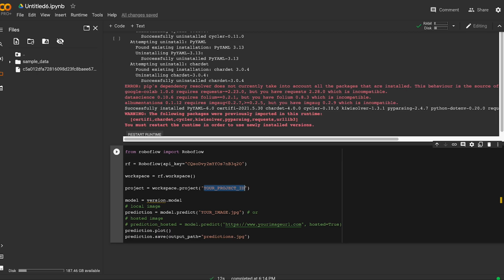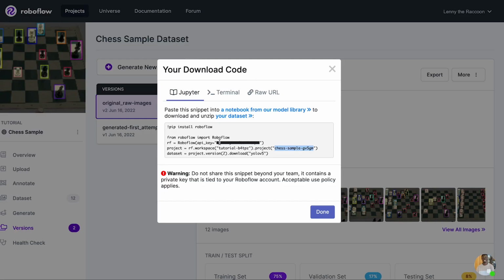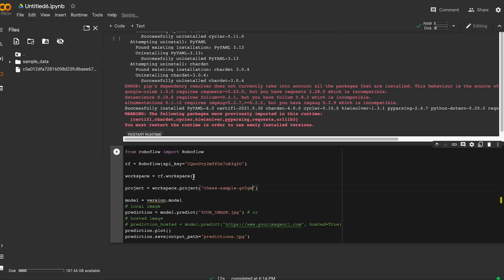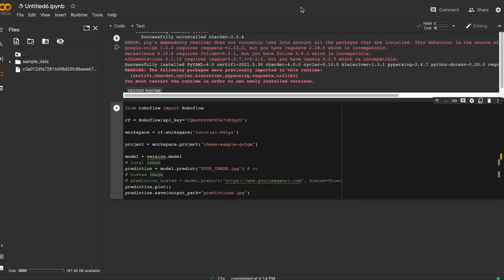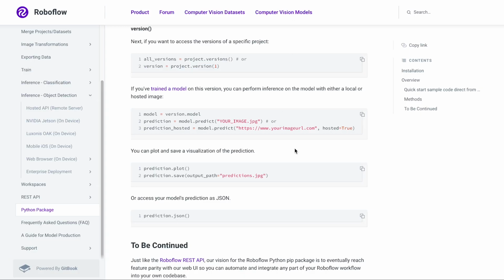So here we put in our project ID or model ID. Here we also have our workspace ID if we want to be very explicit with the model that we're trying to access and the workspace that we're accessing. And at the bottom where you see prediction.save with the output path, that is the image name that we're going to have for the predicted image. But we want to be sure that we add the path to the image that we want to run our prediction on.